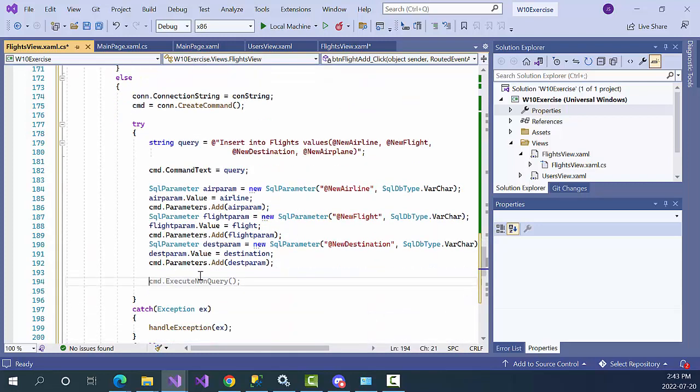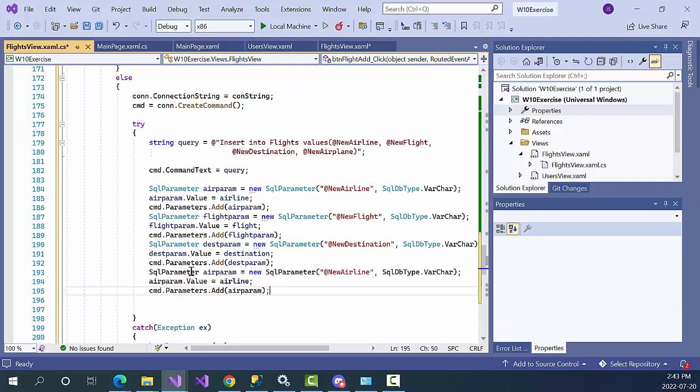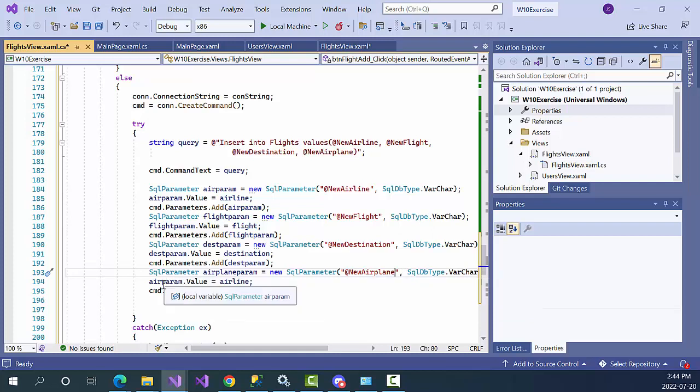All right, one more. This last one, I'm going to call it airplane param. It'll be new airplane. And then airplane param equals airplane. And finally add airplane param. There, so all of my parameters have been added.